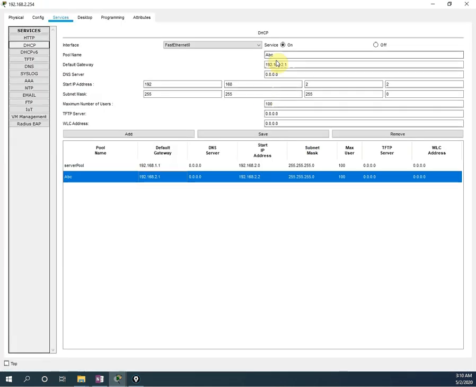So what I did, I created a pool ABC, 192.168.2.1 is the default gateway, and the IP address starts from 192.168.2.2. Start from 2.2, I am saying. And the subnet mask will be the default class C, and maximum 100 I am giving. Your wish, you can write 200 or whatever the capacity is for the IP addresses. I need 100, so I put 100. After that I will add that one.